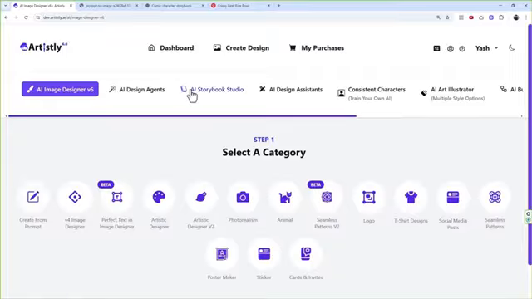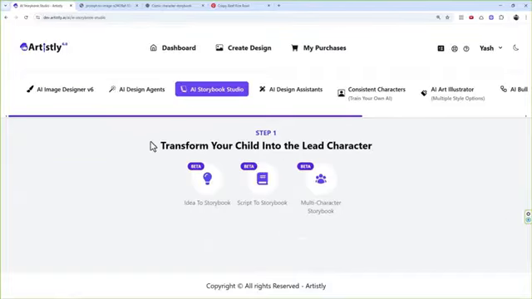Same thing with the Storybook Studio. Someone said, hey, it would be amazing to have our own story instead of AI writing the story for me. I said, okay, give me some time, guys. Give me some time. I'm going to get it. It's finally here.